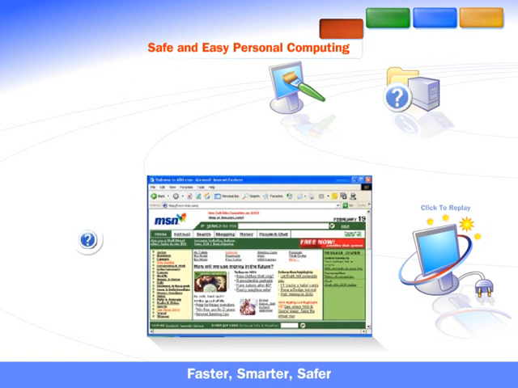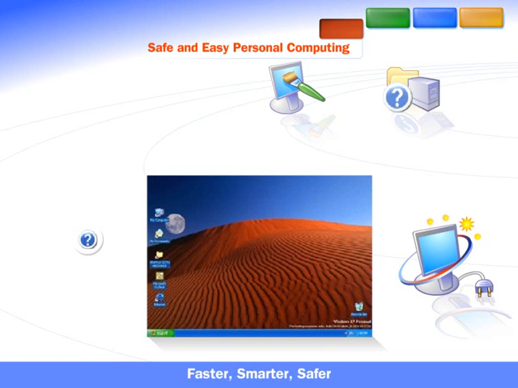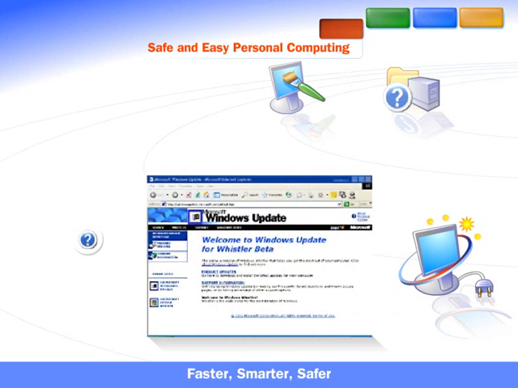And to ensure your version of Windows XP is always the very latest, automatic updates are available at your command from the Microsoft website. Windows XP delivers greater dependability and increased efficiency. Windows XP works harder, so you can work smarter.